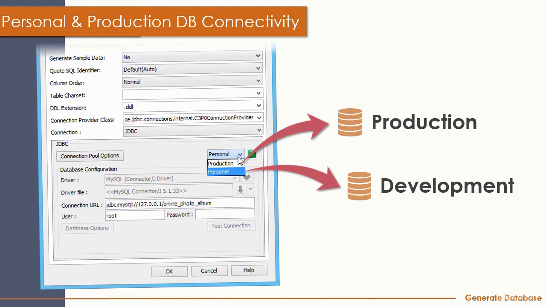The reason behind this is that every developer will have their own IP address, database name, login username, and password. It doesn't make sense to commit the personal information to the teamwork server. The personal information will stay with your machine. It's very convenient. Then when you need to roll out your software, you just change the production and generate again.